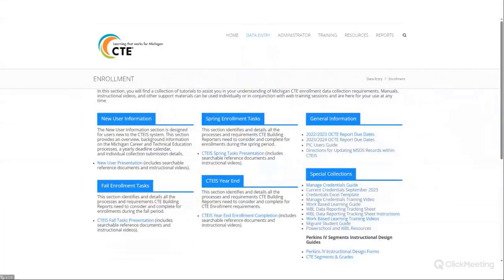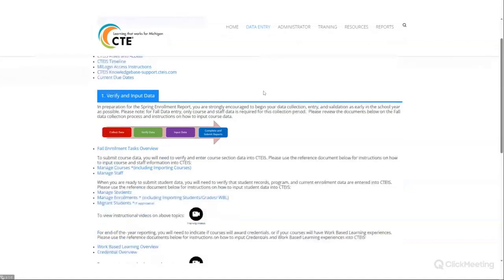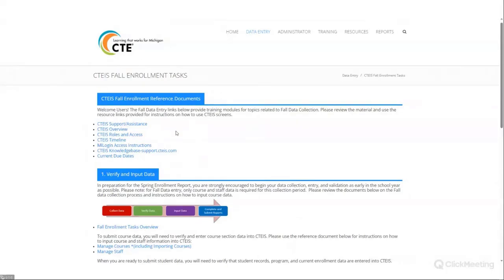And the enrollment page has all of the information pertaining to enrollment. So where we're going to be working from today is the fall enrollment task, which is the tab here. And we're going to click this CTEIS Fall task presentation link. And this is the page, I would say the home page, for the CTEIS Fall Enrollment Task. So this is all of the documentation that we're going to go over today and that we feel is useful for your fall data entry.